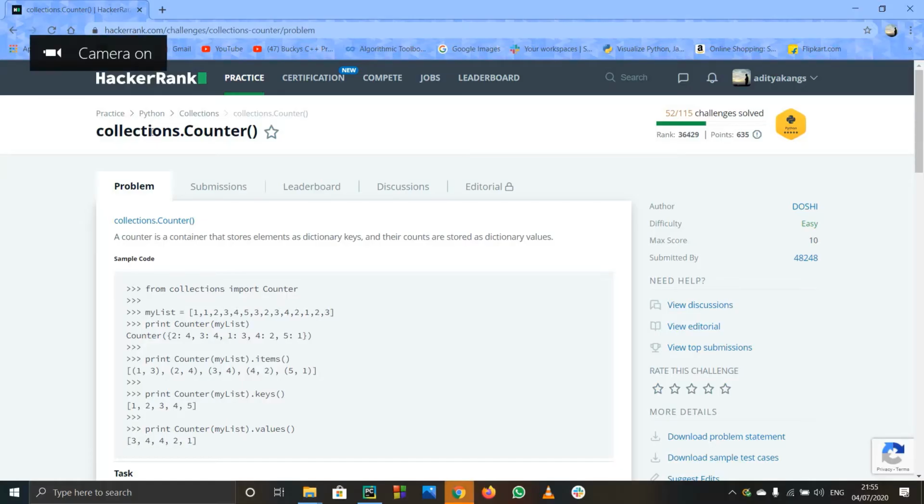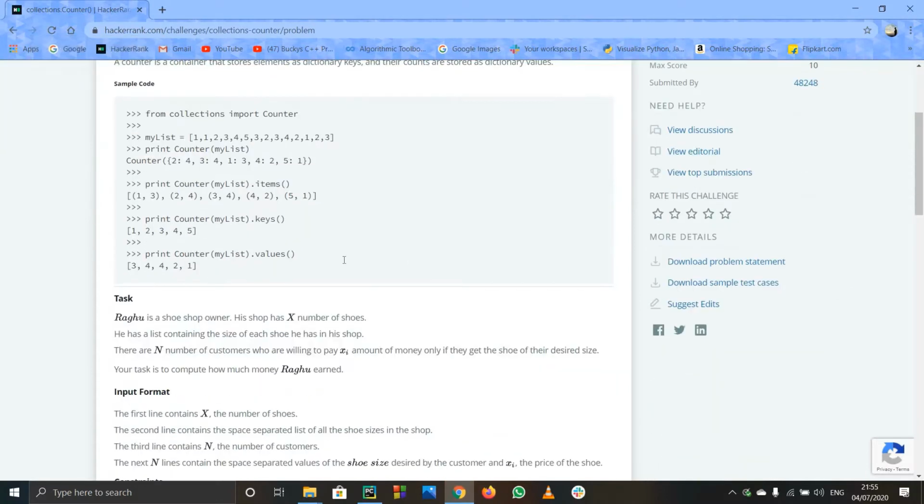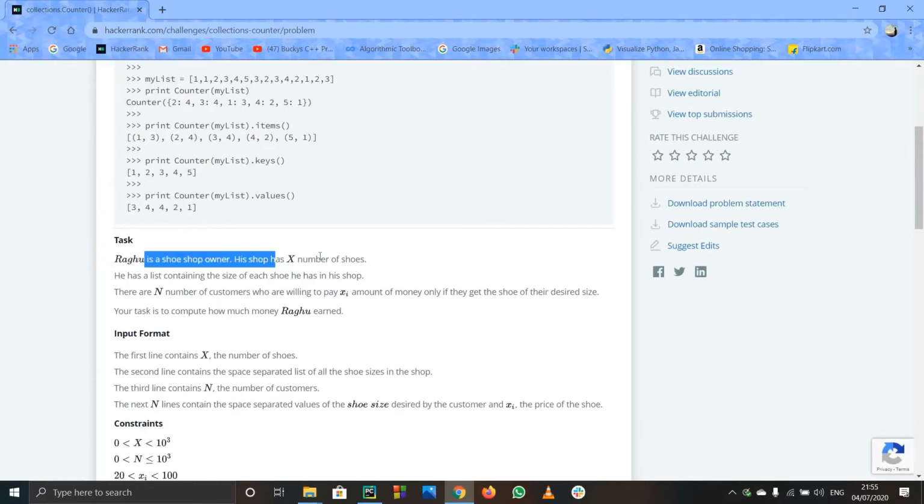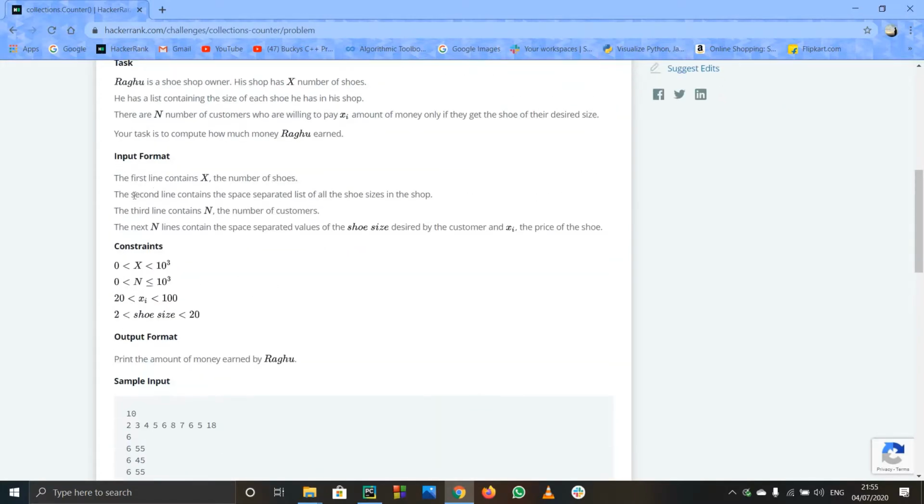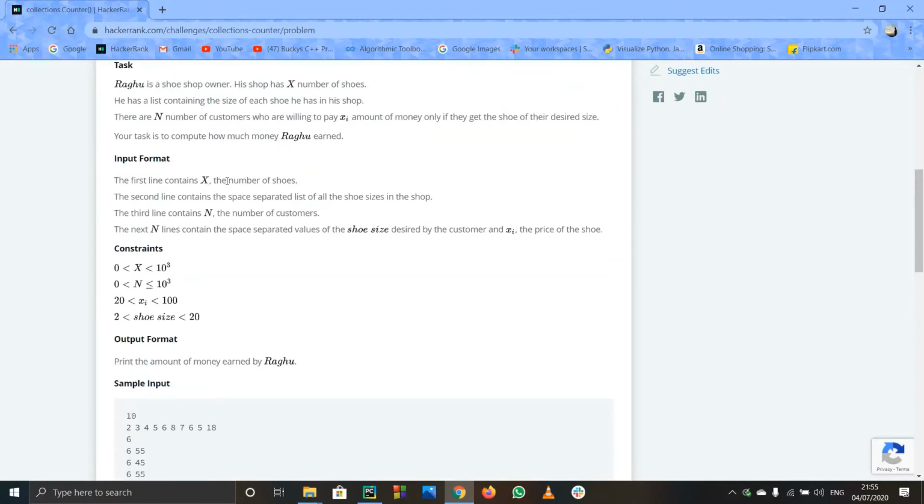So hello guys, now let us see this problem on Hackerrank called Collections.Counter. The problem basically is Raghu is a shoe shop owner. His shop has many more shoes and so on. So let us jump to the input format directly. We'll see input is first line is X, that is number of shoes, then shoe sizes, and then N again.